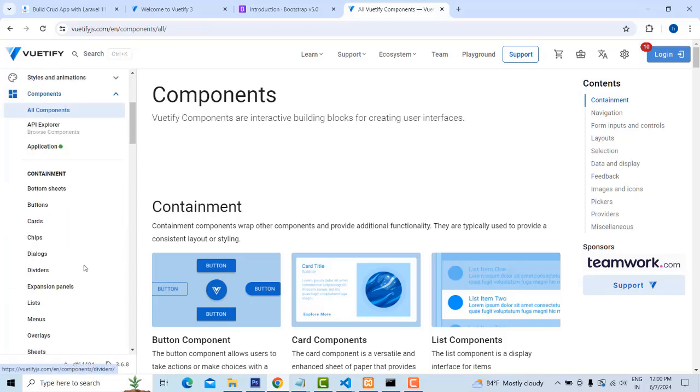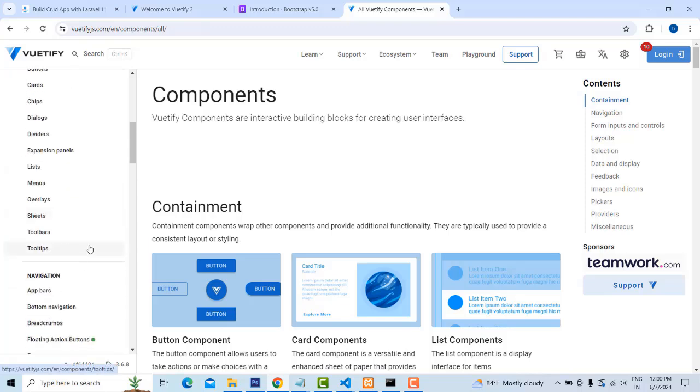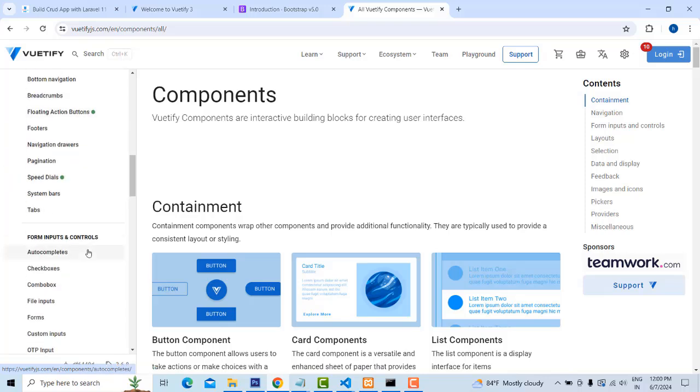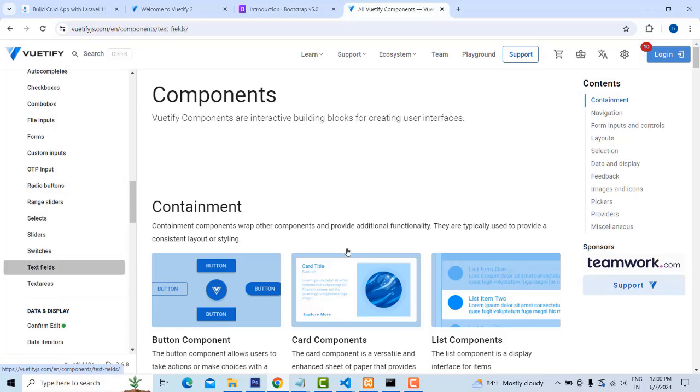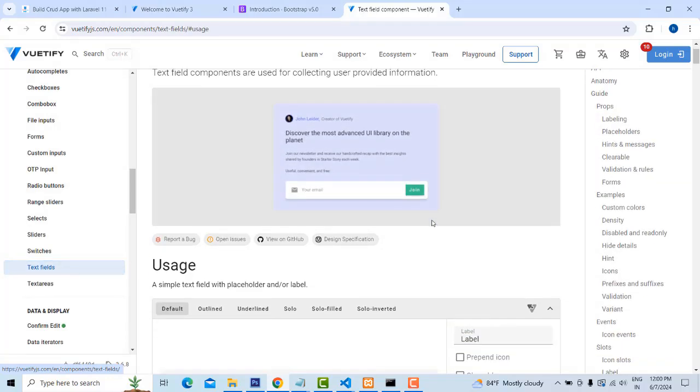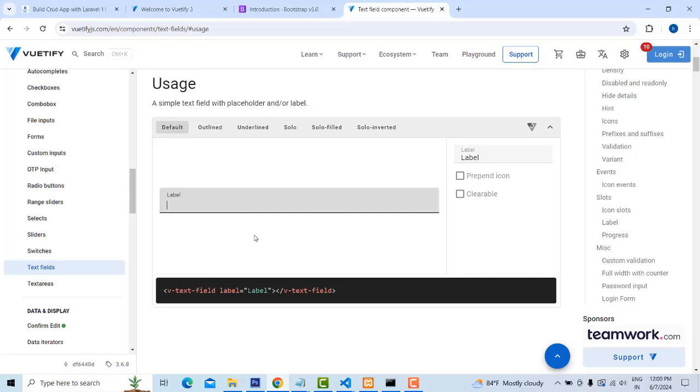All the components you can get here. If you need a text field, you will be able to get a text field. So you have to get them here. Input, all the form related components. So here: checkboxes, combo boxes, forms. Here the text fields. This is a text field. The design you will be able to get.